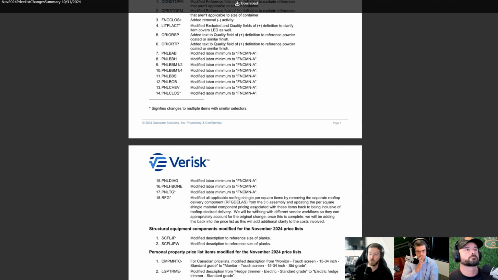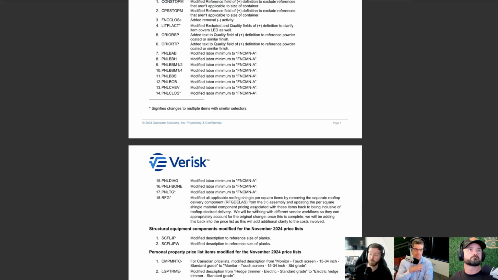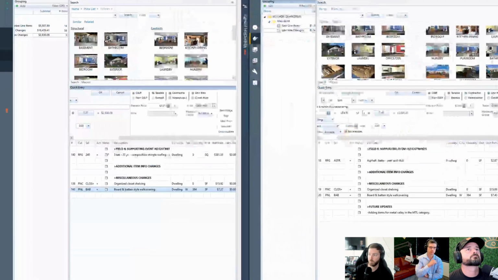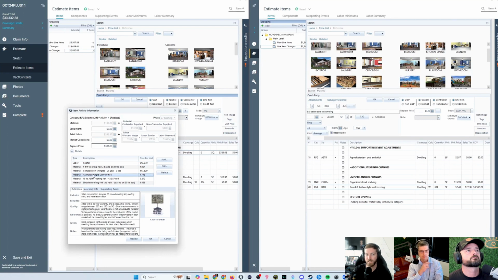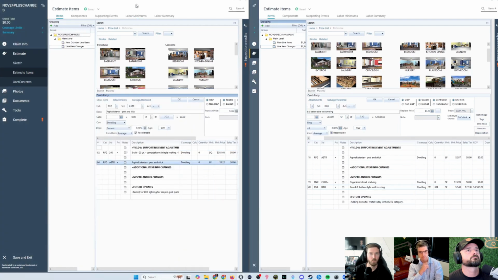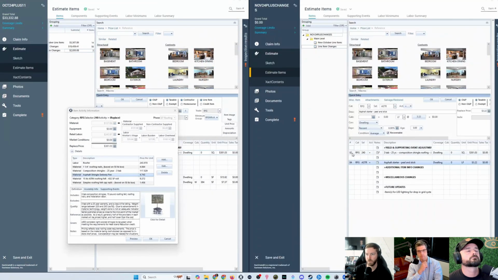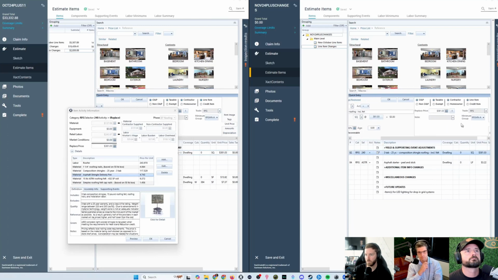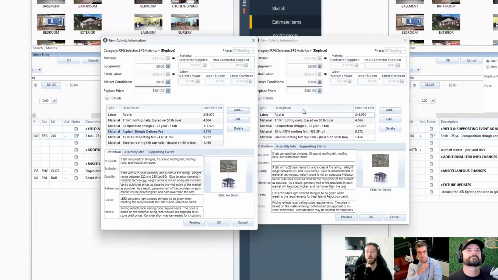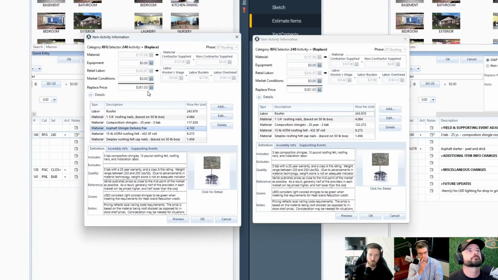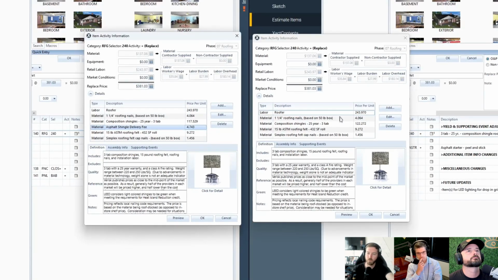Modified all applicable roofing shingle per square line items by removing the separate rooftop delivery component. So if I were to pause for a moment and go to RFG 240 back in an October price list, you will see that there was an asphalt shingle delivery fee component here. If I go to a line item in November, boom, which you'll see here, RFG 240, that fee was removed. However, specifically, I should say, not the fee. I got to watch my words here. The component was removed. But you'll see that the unit price, I have October on the left, November on the right.